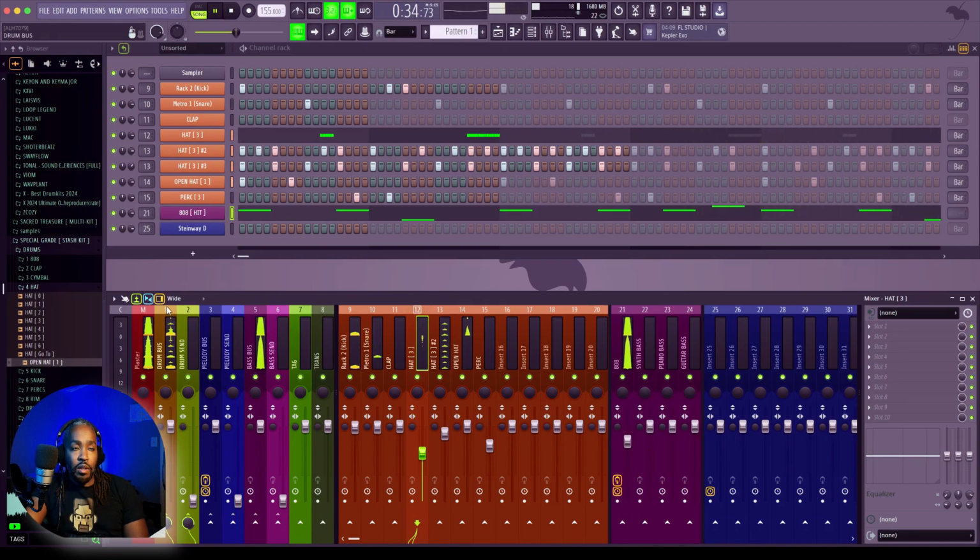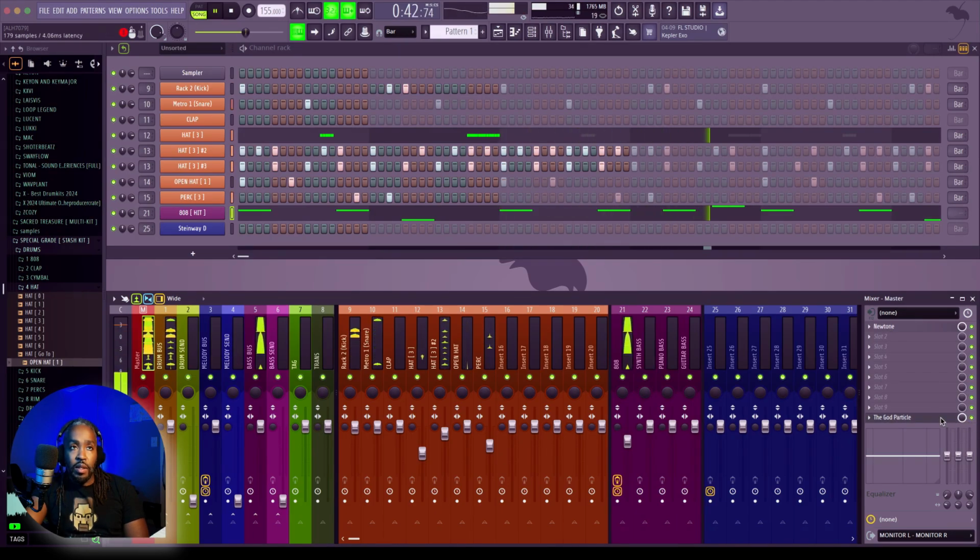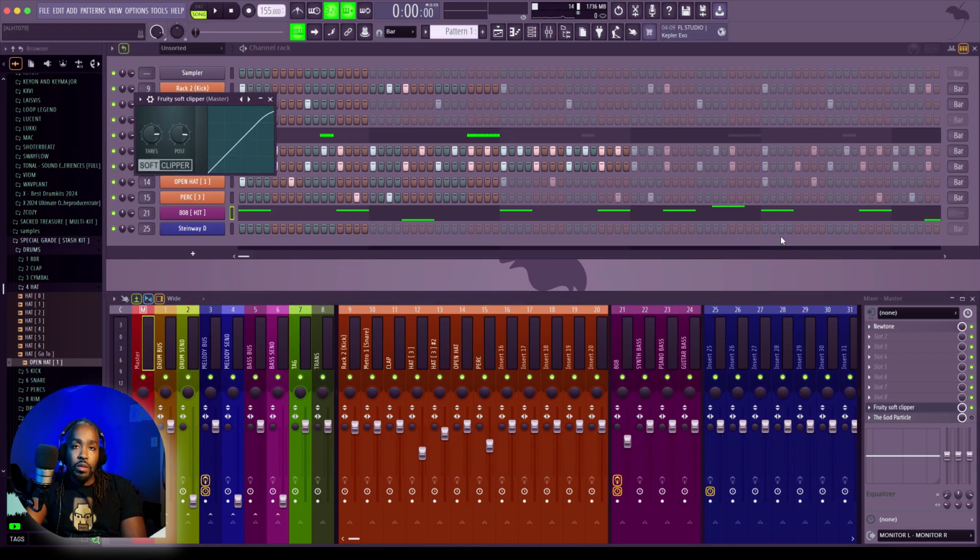And after that, you can make a drum bus, or do it on the master. You know, I got Guide Particle on here. I just prefer to use Guide Particle, but before that I was using the Fruity Soft Clipper. You could use the limiter too, Fruity Limiter. I'm gonna use the Fruity Soft Clipper.